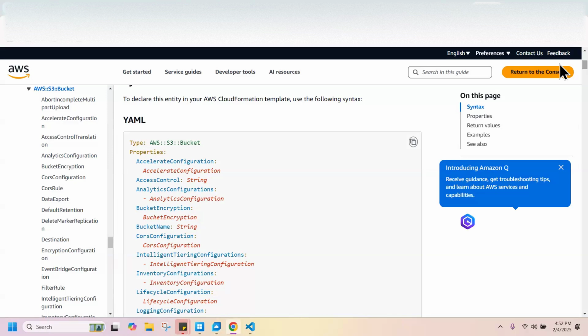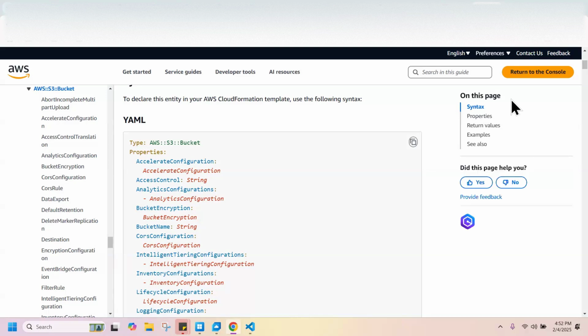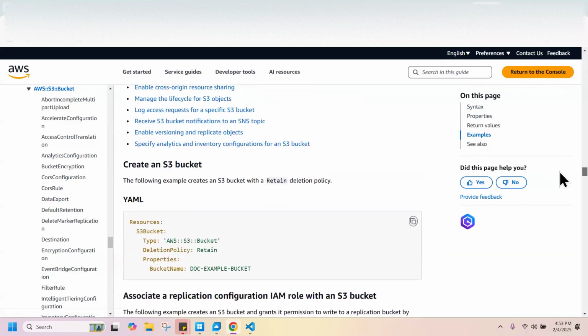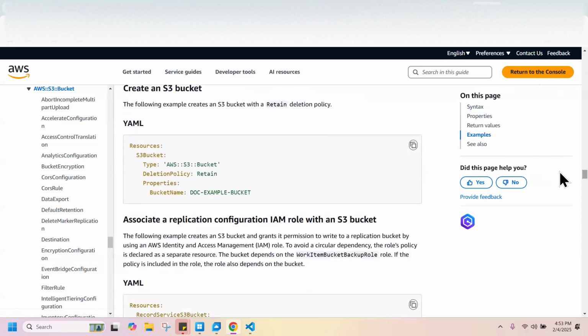So on the very right side, you see the options syntax, properties, return value, examples. If you want to go to the examples, you just need to click on examples, right? And just go a little bit down. The first example is create an S3 bucket, right? So this is basically the code to create an S3 bucket, a pre-built code provided by AWS in the form of documentation, right? We just need to copy this code, and after that we can easily utilize this code in our template, right?